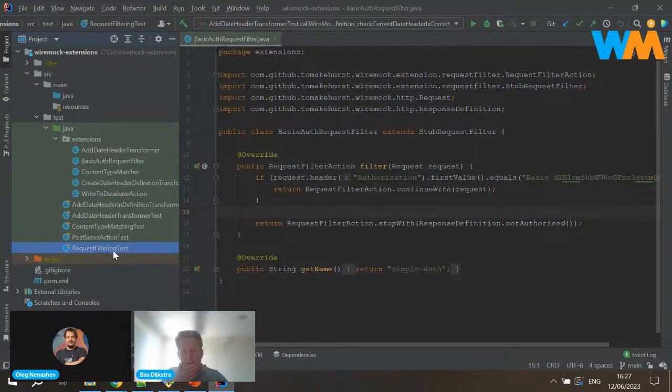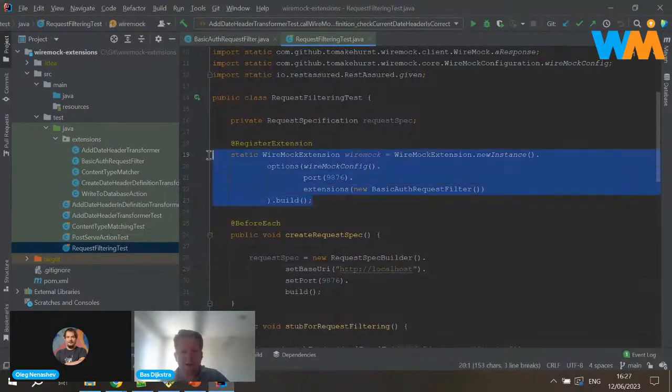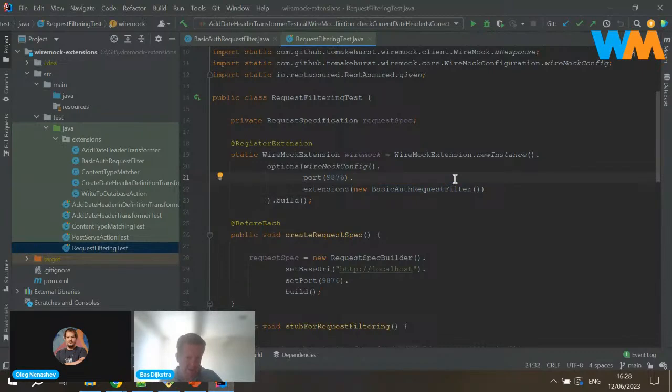So let's have a look at a corresponding test that I built. This is where I start WireMock. So I'll say I want to create a new instance of WireMock running on port 9876, and I want to load the basic auth request filter extension when I start my WireMock instance. So again, these extensions are something that you load when you start WireMock, and then the extensions will automatically, unless you explicitly tell WireMock not to do that, be applied to all incoming requests.